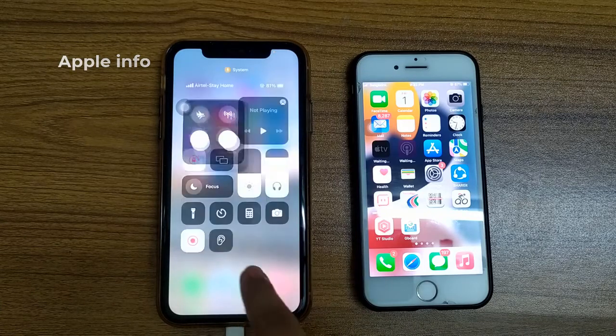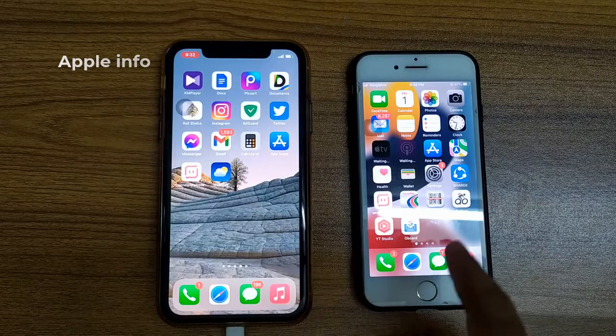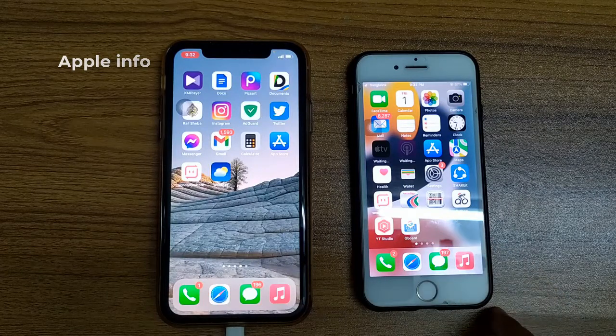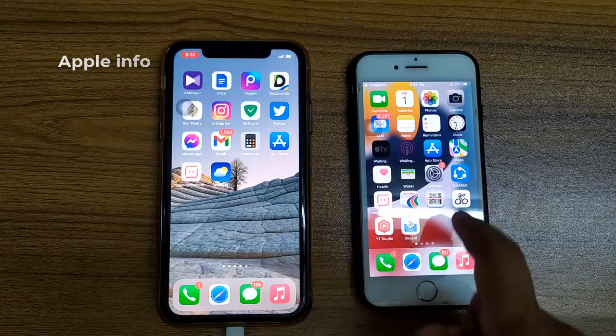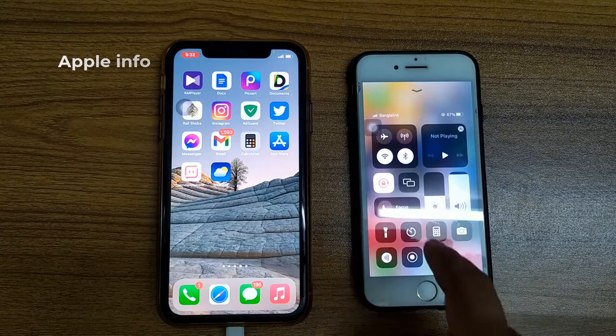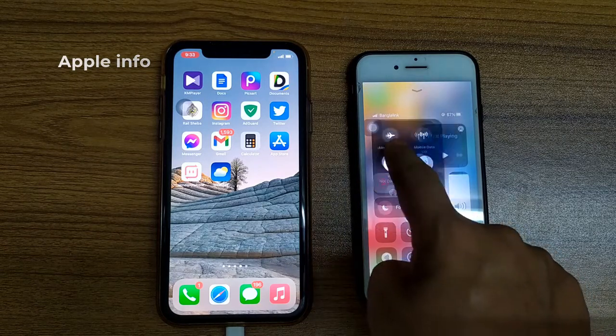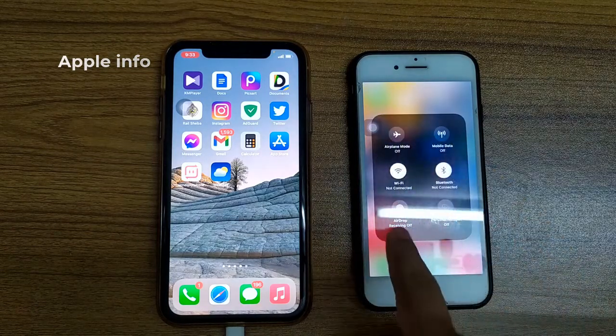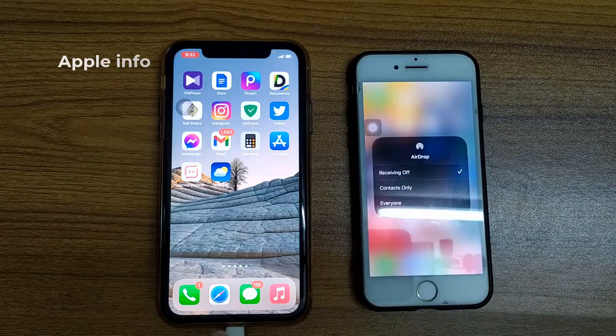Now that the work is done, we will go to the Control Center of the other phone on which we want to share the files and turn on the AirDrop option.